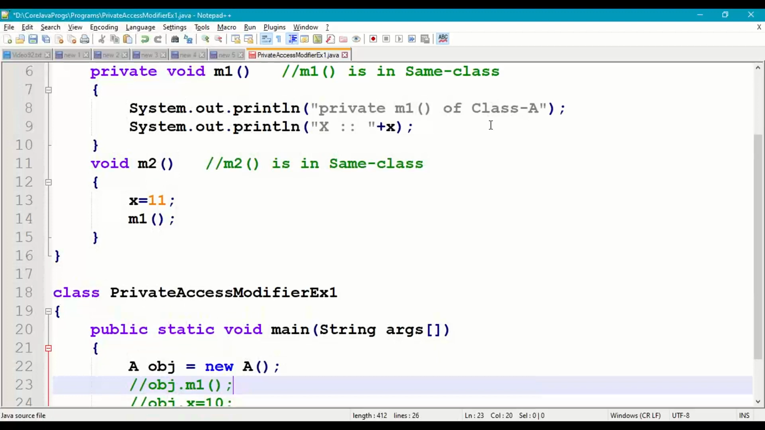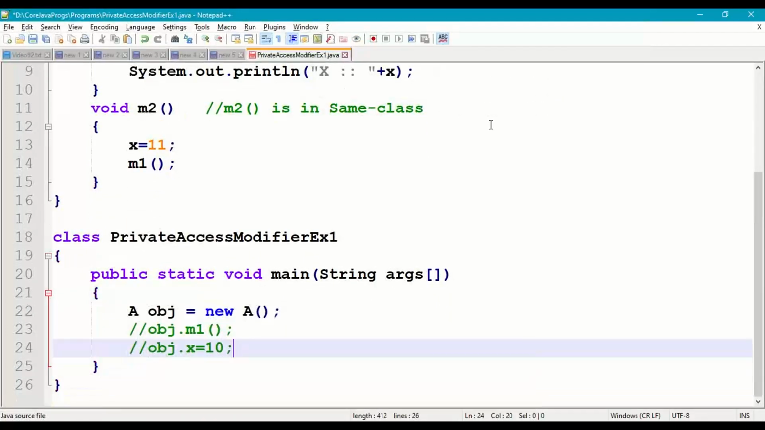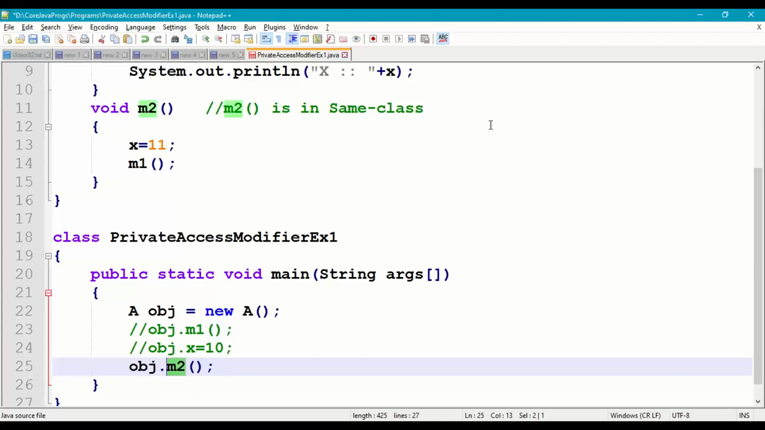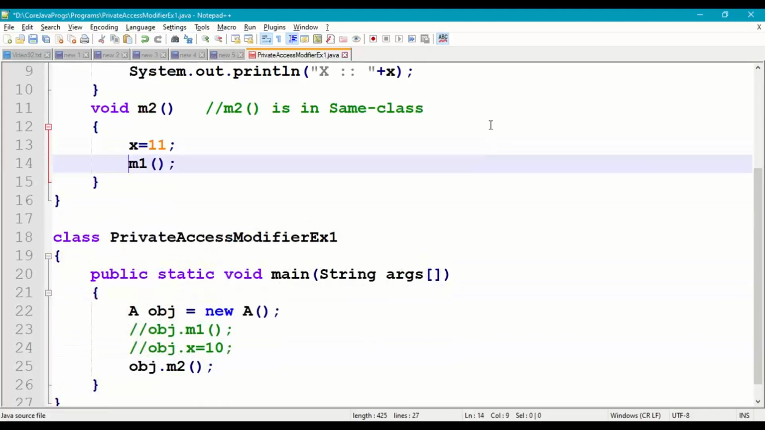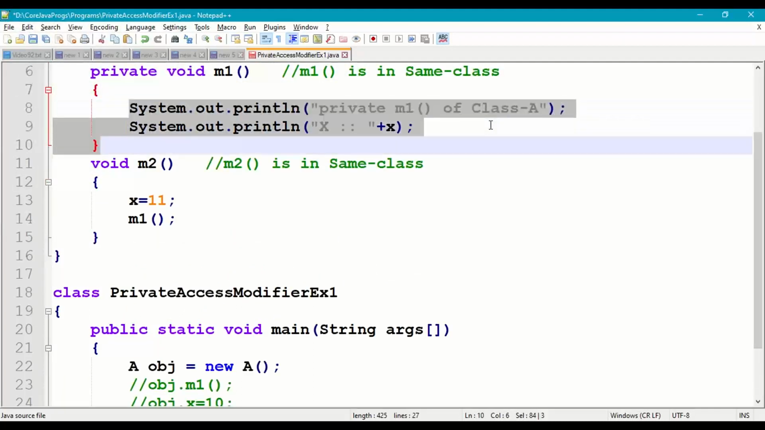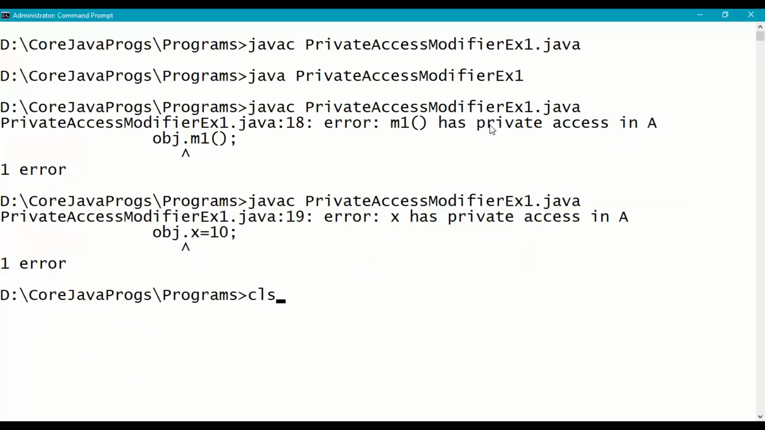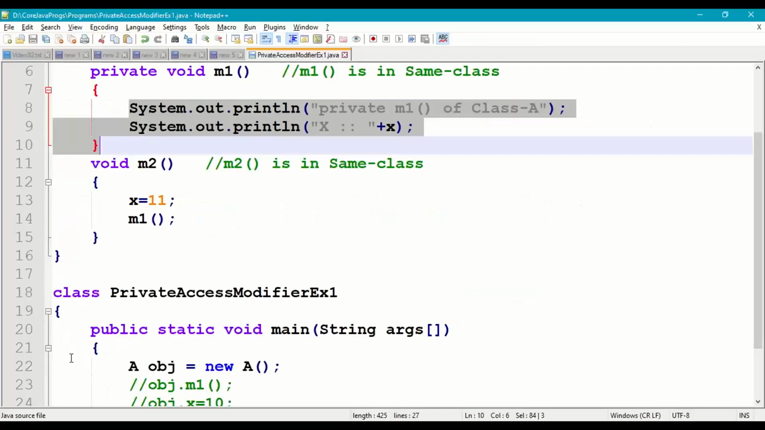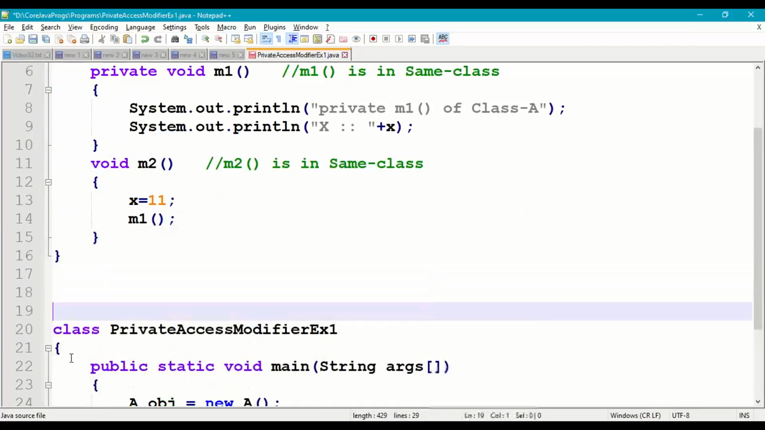And let us access this m2 method in main method, obj.m2. When you call m2, obj.x is initialized to 11 and it will call m1 method. In m1 method, it will display this x value. So compile this and run it. Private method m1 of class A and x value is 11. So outside the class this is not accessible.